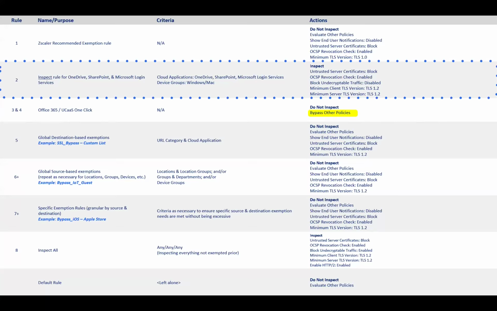This is why we have rule number 2 in this list. If you wish to inspect OneDrive or SharePoint to protect your users from potential malware hosted on the services, or you wish to perform tenant restriction for Office 365 services, you will need to inspect OneDrive, SharePoint, and Microsoft Login services respectively. If you wish to do this, which we do strongly recommend, you'll need to create a rule above the Office 365 one-click rule to make sure that it is applied first, since, as discussed, rules are evaluated one by one, and the first match will stop evaluation for subsequent rules.